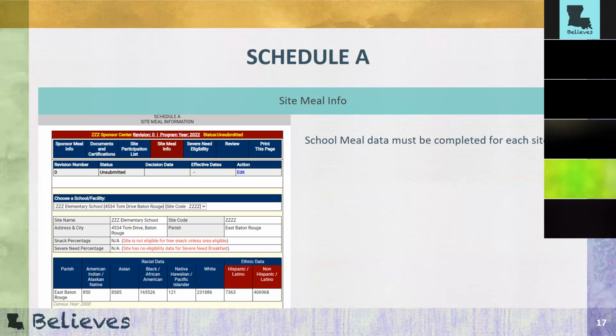A site meals info form must be completed for each site. Use the drop-down box to select a school or facility. Once a school or facility has been selected, the site meals info form for that site will appear. Each item of the site meals info form is described in the online form manual, and this manual can be found on the CNP website under memos and resources.